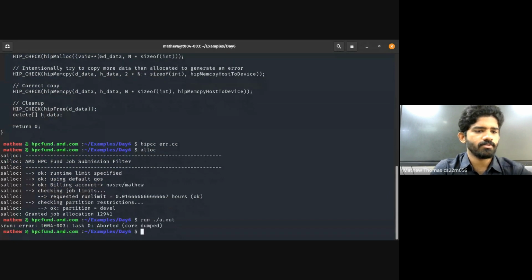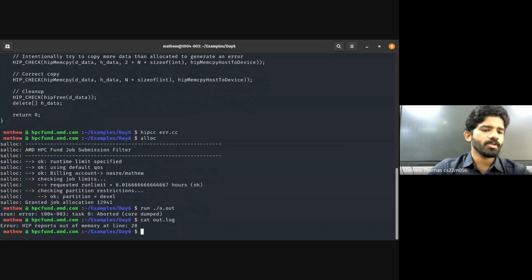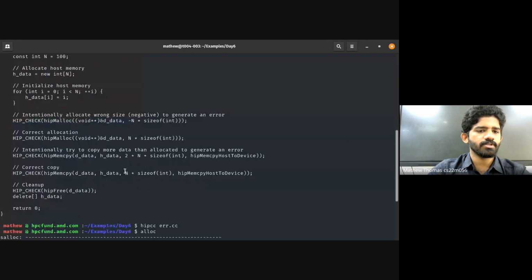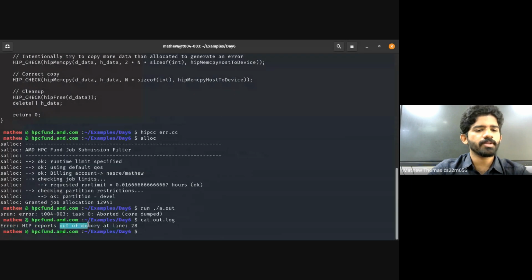So yeah, as we expected, we got a segmentation fault. Let's see what the out.log has. So yeah, it reports out of memory at line 28. So that is what we actually had put in the HIP check function, the error HIP reports, and the HIP get error string returned out of memory. That is the error code that we got. That is the string version of the error code that we got.